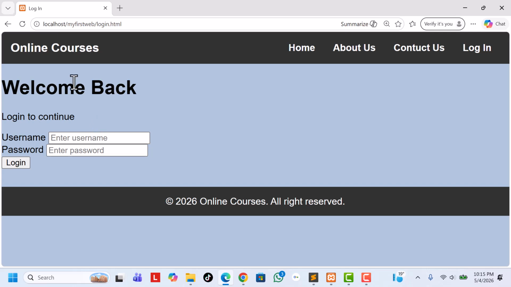Now next time we will see how to style this login page so that it looks beautiful.